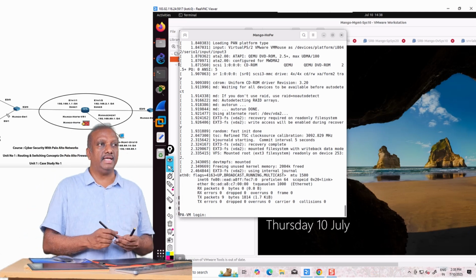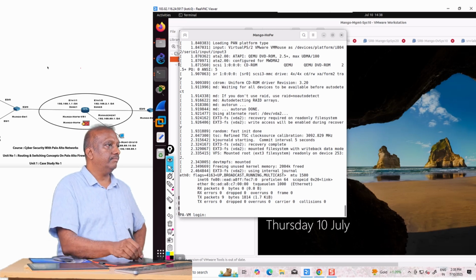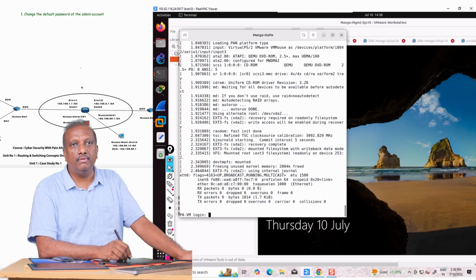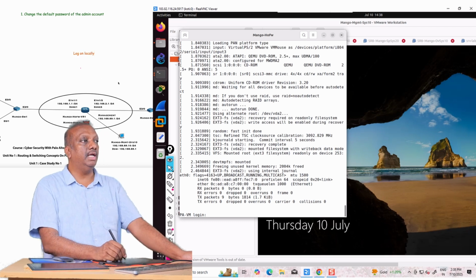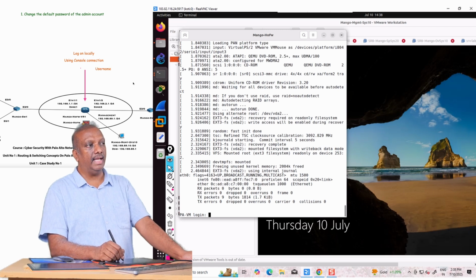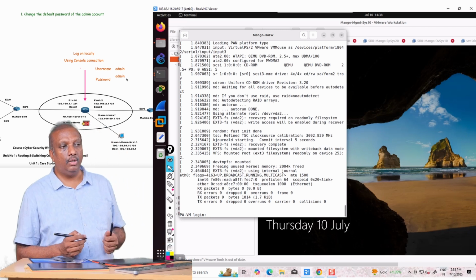So what is our first task? Your first task is to change the default password of the administrator, right? Admin user account. So for that, what do we do? We log on locally using the console connection, right? Log on to the firewall locally and then give the username as what? Admin, and the password also as what? Admin. This is a default username and password on the Palo Alto Firewall.